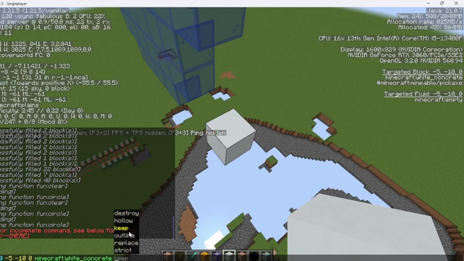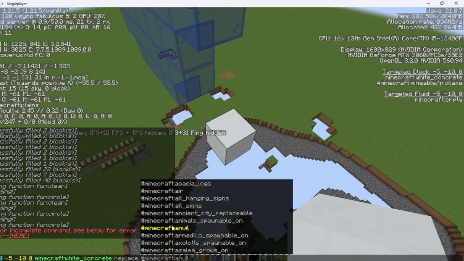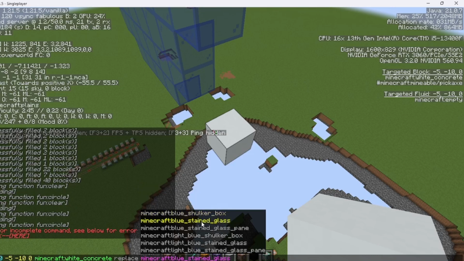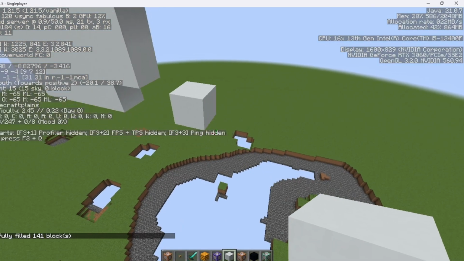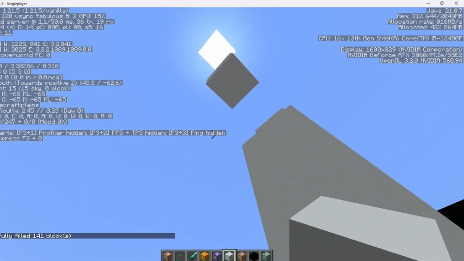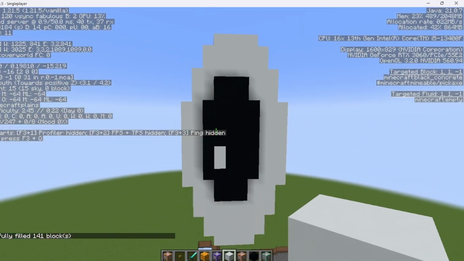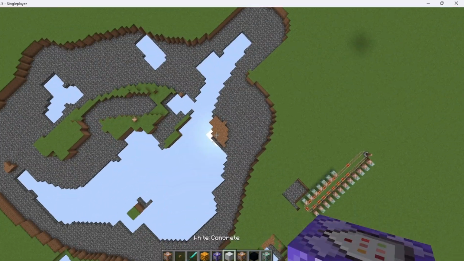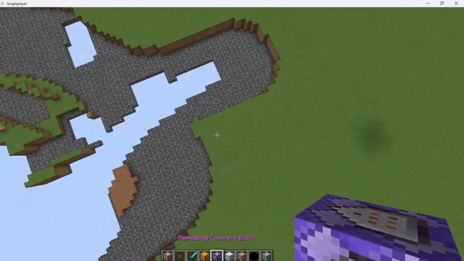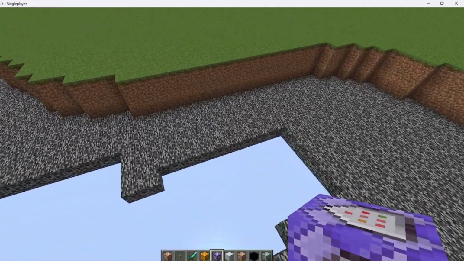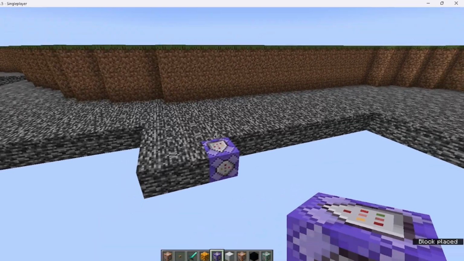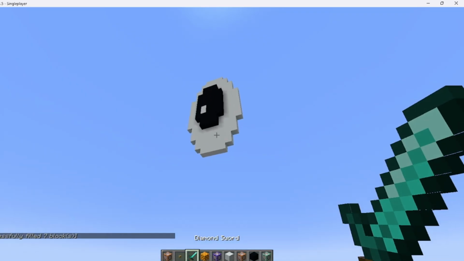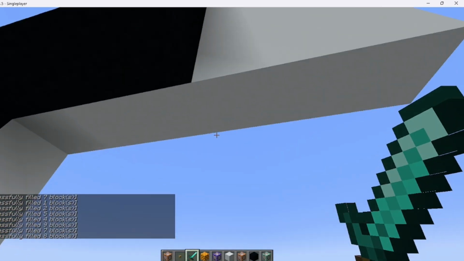White concrete. Replace new stained glass. That's a lot faster. Now we got AI. Cartoonish. Let me place this in there. Feel it.